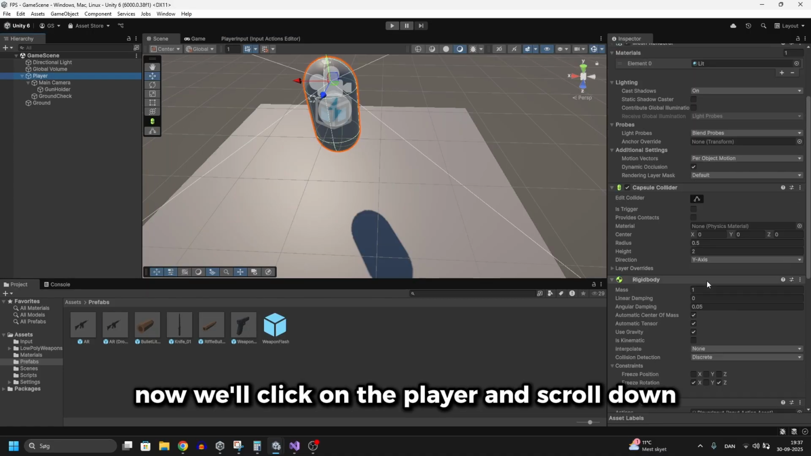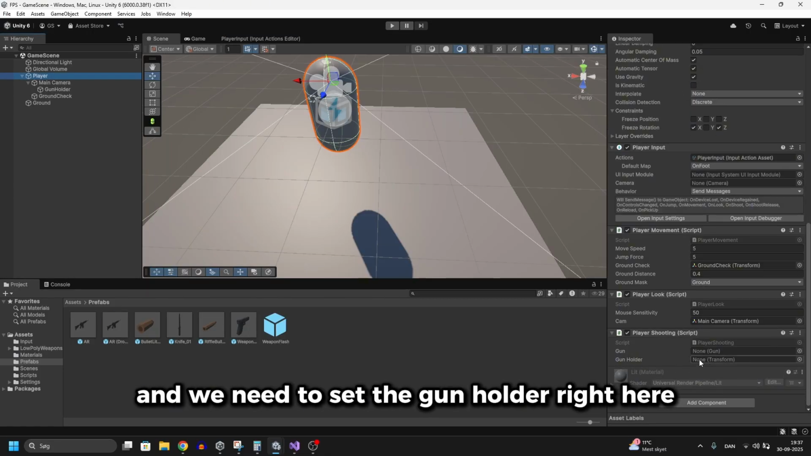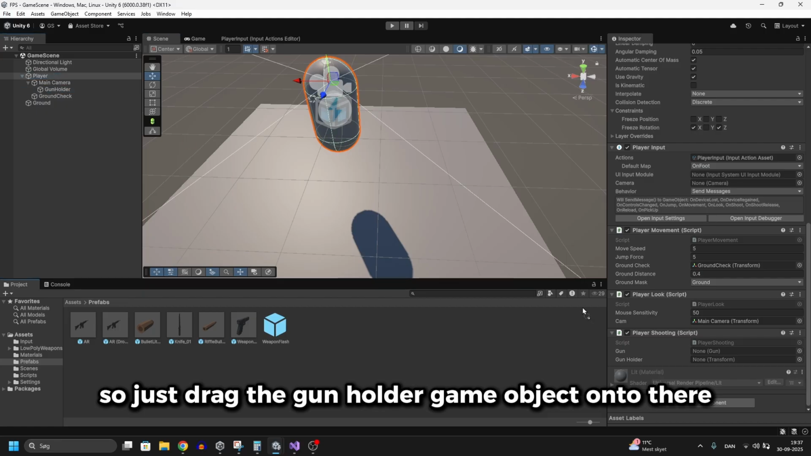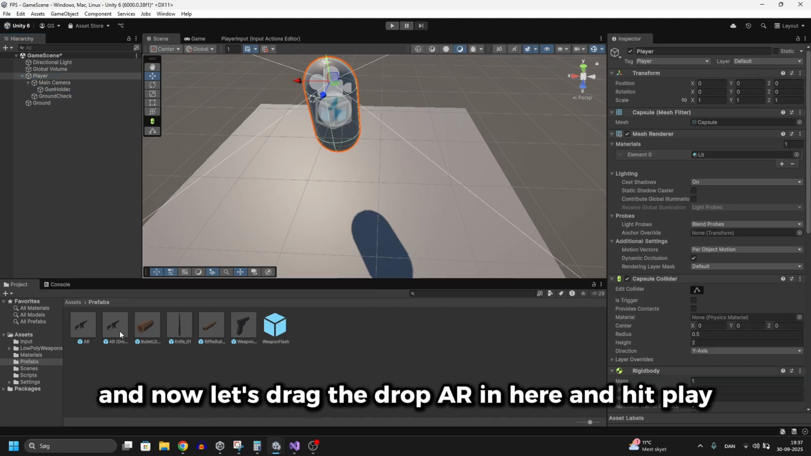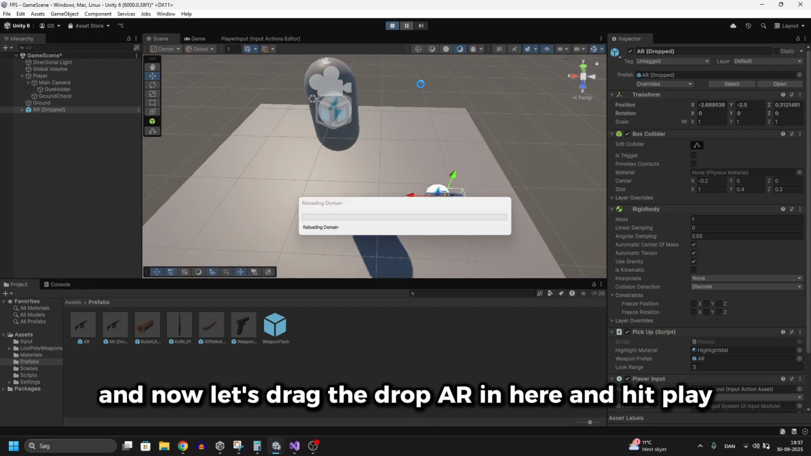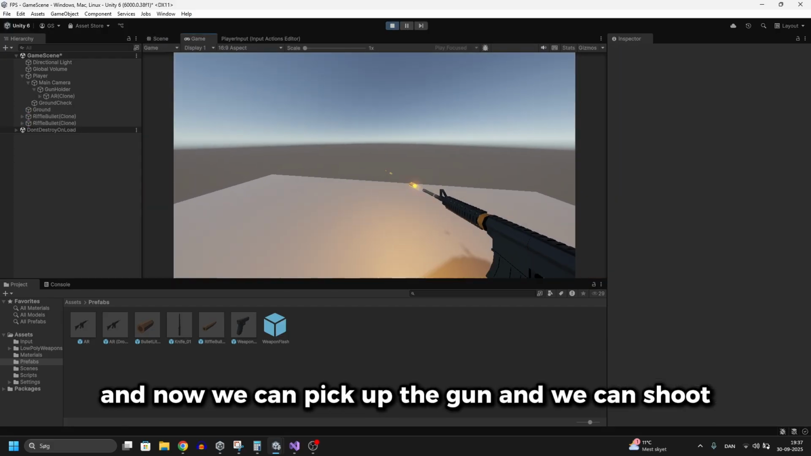Now we'll click on the player and scroll down, and we need to set the gun holder right here. So just drag the gun holder game object onto there. And now let's drag the dropped AR in here and hit play. And now we can pick up the gun and we can shoot.